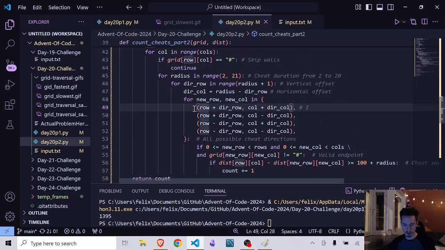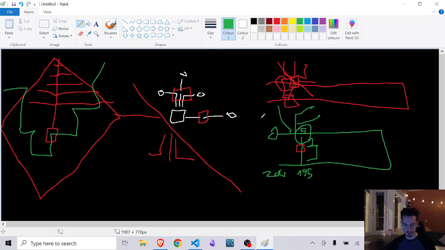So we check row plus direction row, and then column plus the direction column. We also do minus it, and then in the row we do minus minus, and then plus minus. So we check sort of all the combinations in like a plus pattern. So if we start over here, then we check the up and then the left and the right, and we check the down and the left and the right.